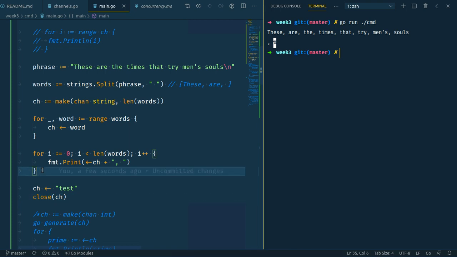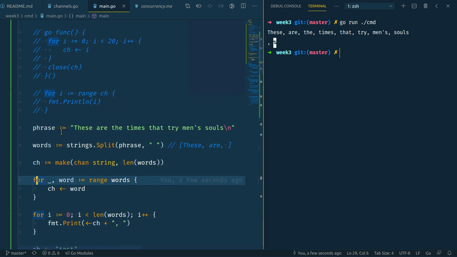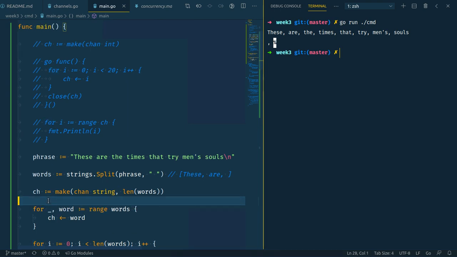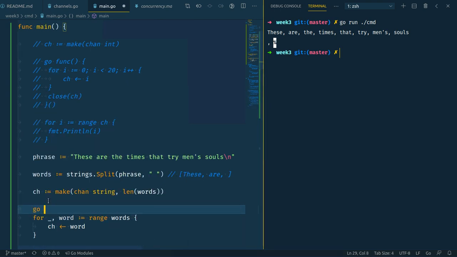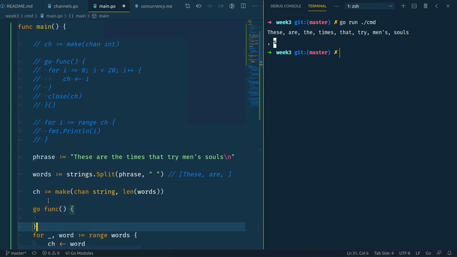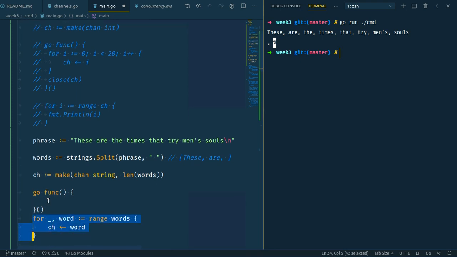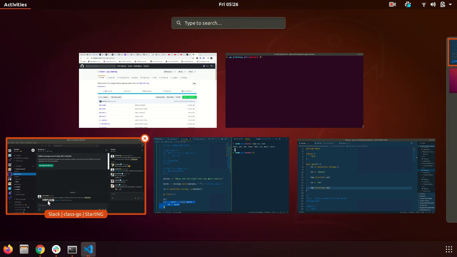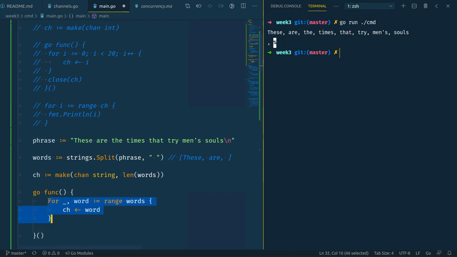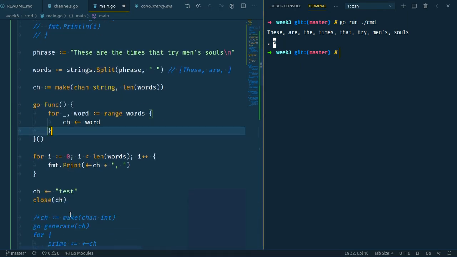Now let's assume that we have a Goroutine, just like we did up here. Let's use the Goroutine to send this. So let's go ahead and use a Goroutine to loop through our words and then send them to our channel. Let's see what happens. Okay, everything still works well.